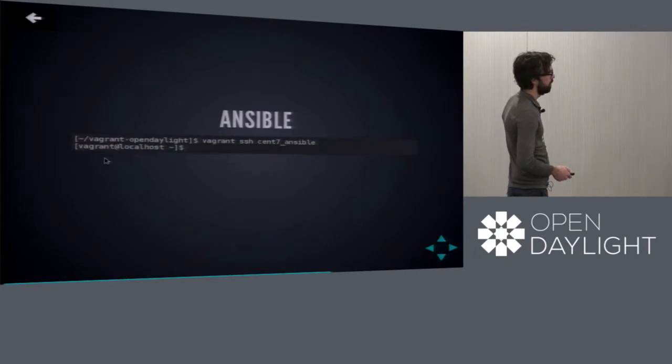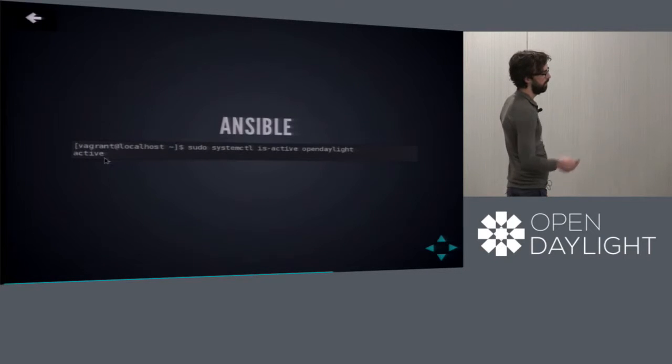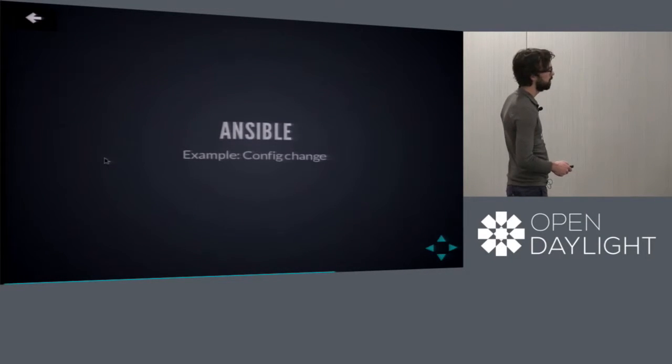Let's go ahead and grab a shell in the box and poke around. Again, vagrant ssh name of box to do so. We can sanity check that the OpenDaylight systemd service is running in the same way.